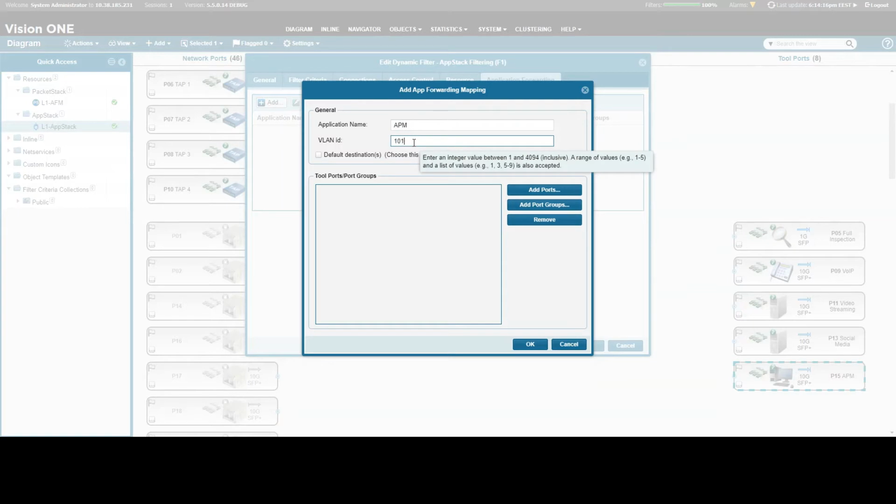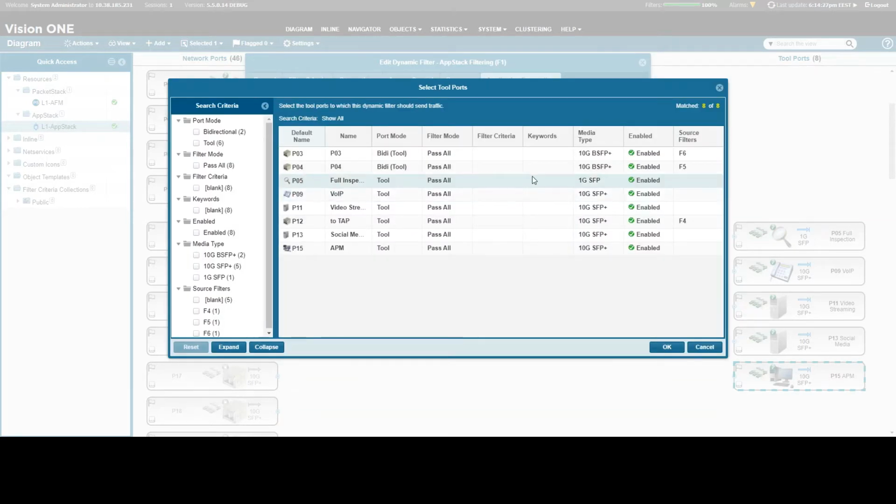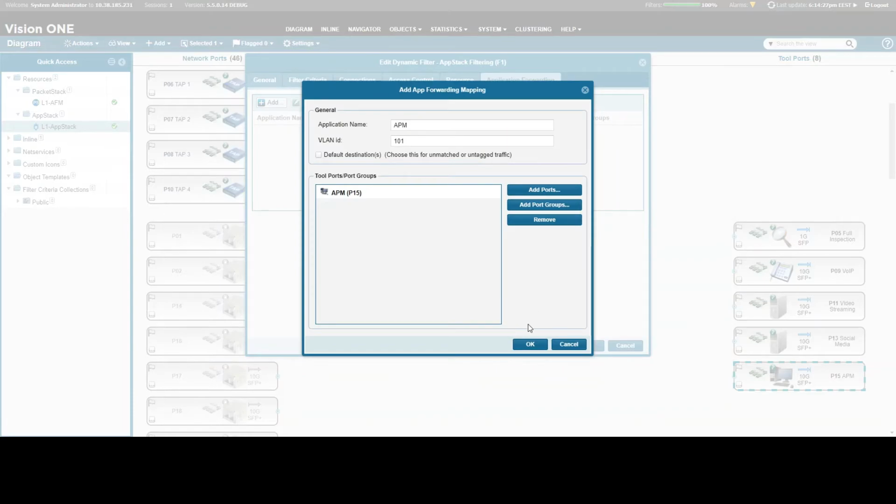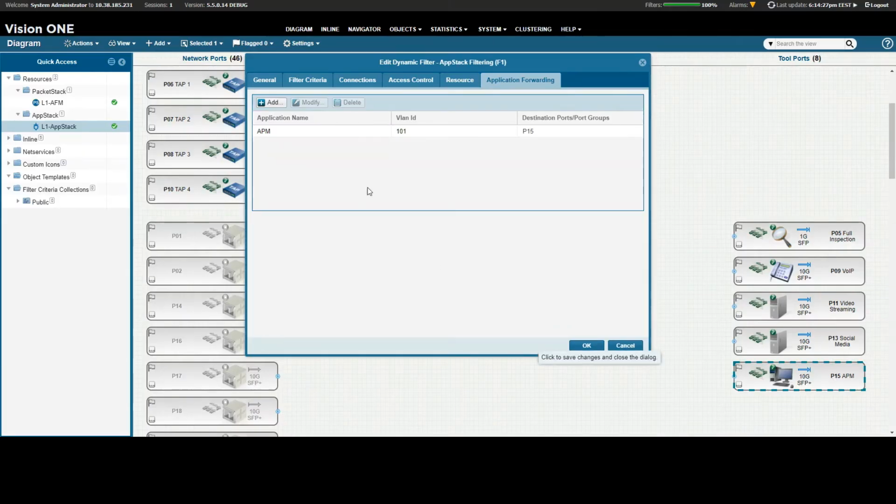I'm going to remember this VLAN ID because I'm going to need it later. And OK. And now I'm going to fast forward while I set up the feeds for the other tools.